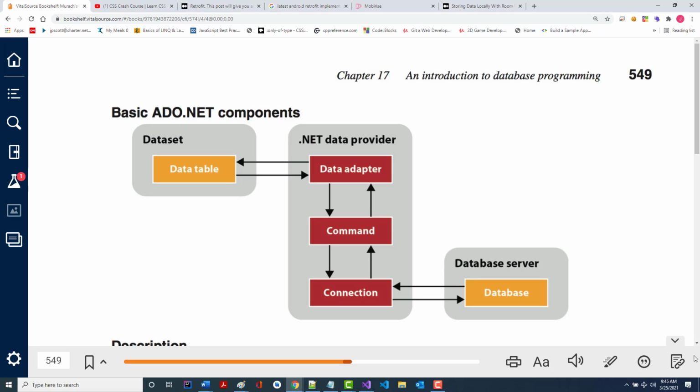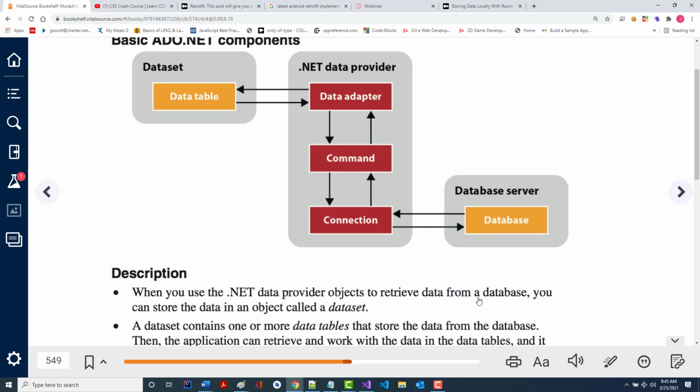But you'll notice that in every single one of these, the information flows in both directions. So you can flow into something or flow out of something. But you've got to follow this path. In other words, there's no direct connection between the command and the database server. You see that? It's got to go through the connection. And I can do the other ones with you, but you get the idea.